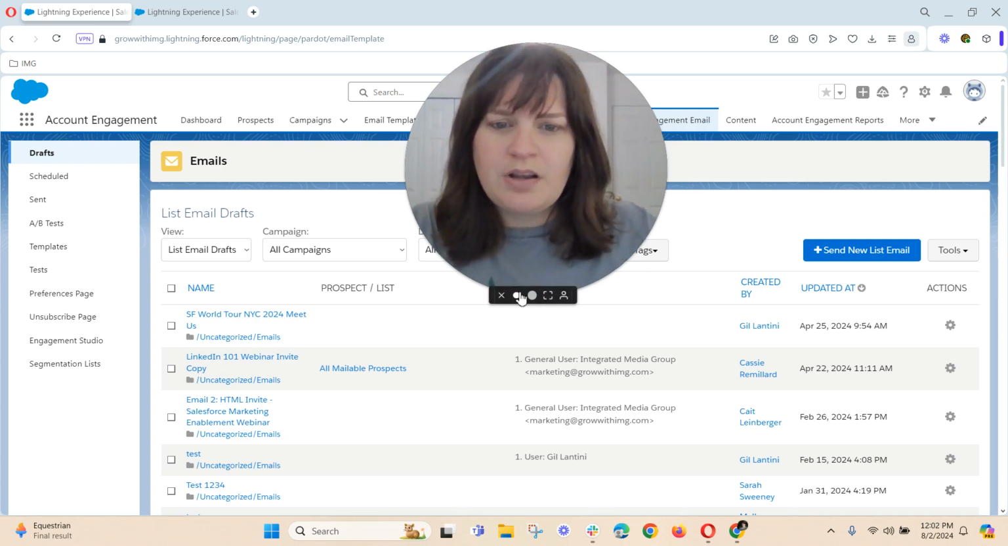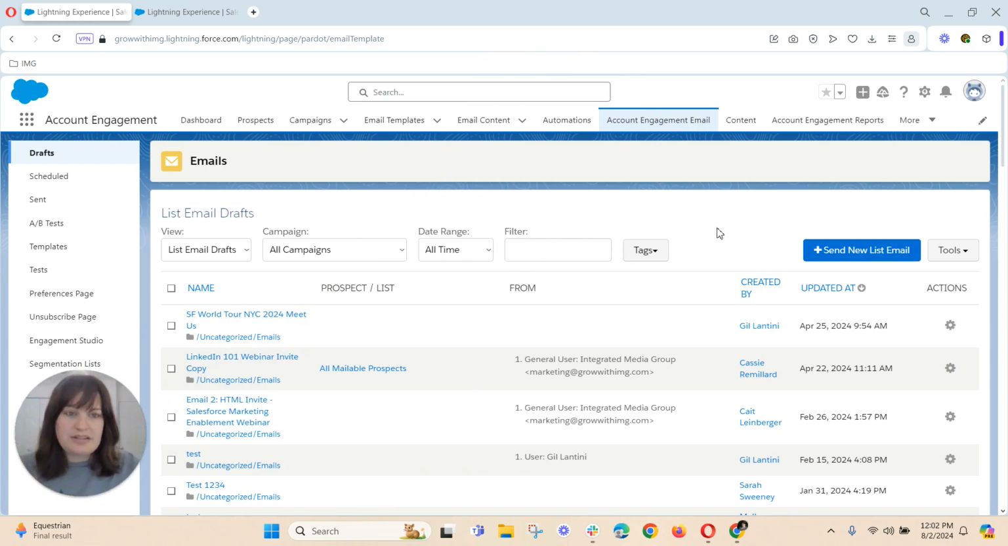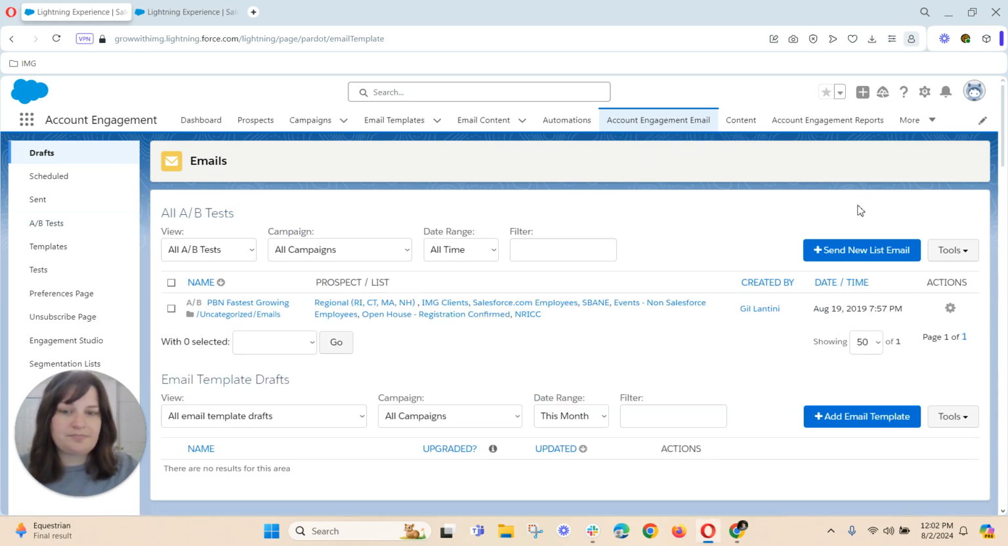The thing about A/B testing is it's not available yet in the new Pardot drag and drop builder. So the email content and email templates tabs are not going to be options for you. You're going to have to use the Account Engagement Email tab, which is considered the legacy builder in Pardot. In order to go there, you would go to Account Engagement Email and select A/B tests.